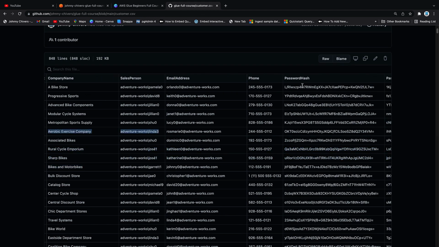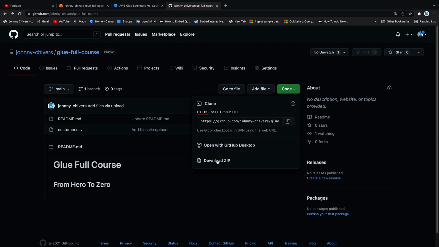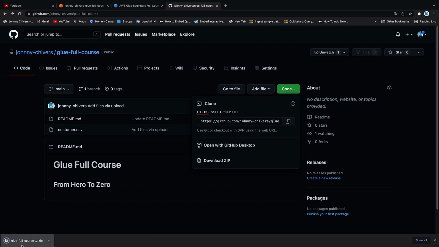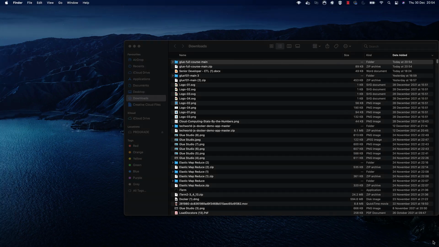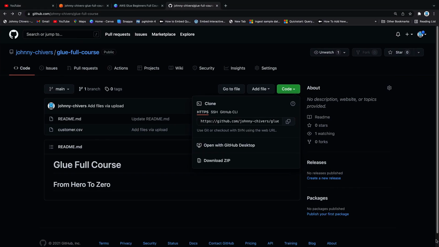If I just go across here, password hashes, phones, emails, everything we need for the purposes of this demo. So back out, and you want to go to Code, and download as a zip. Double click the zip once it's downloaded and get it open in your main downloads folder. That's ready to go for me.